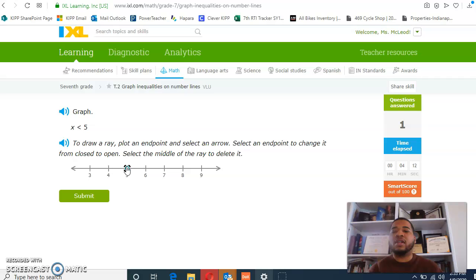So just click on the edge of the circle and draw your arrow to the right. I'm sorry, to the left. Draw your arrow to the left.